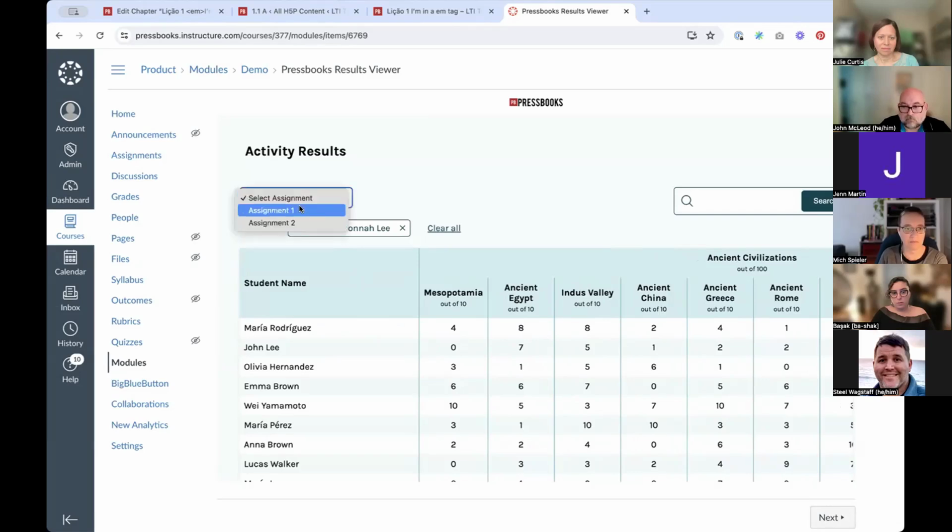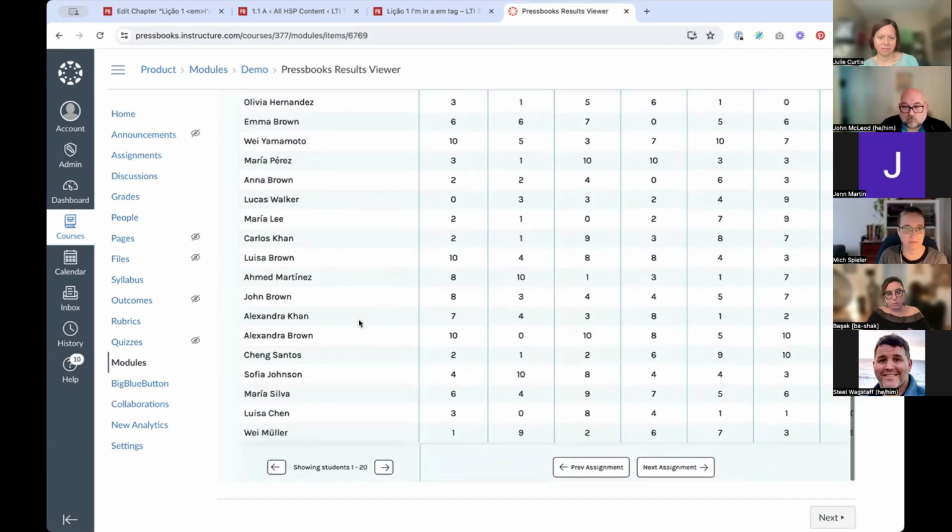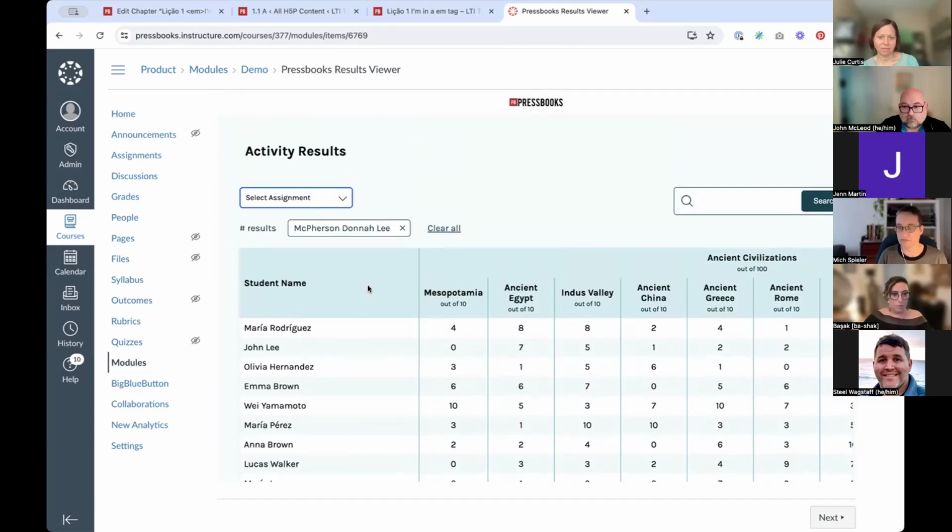And so you have the option to view by assignments, and then you are able to see a more granular view of exactly how the students are working on those individual H5P activities. So this is something we're currently working on, but this is basically where it would show up, specifically in Canvas, but we're working on making that for all of the LMSs.